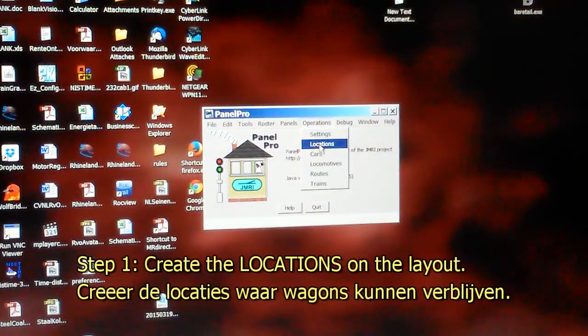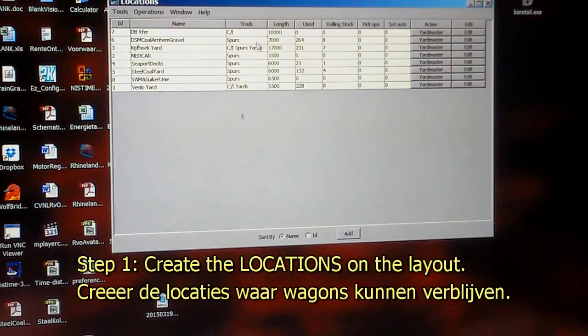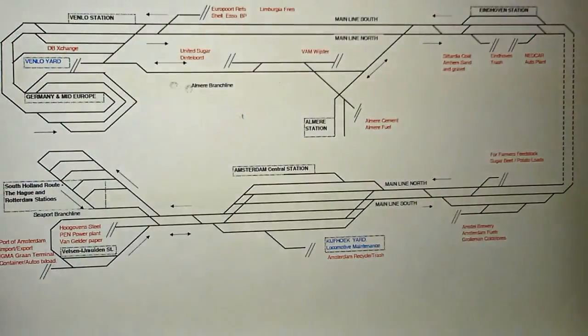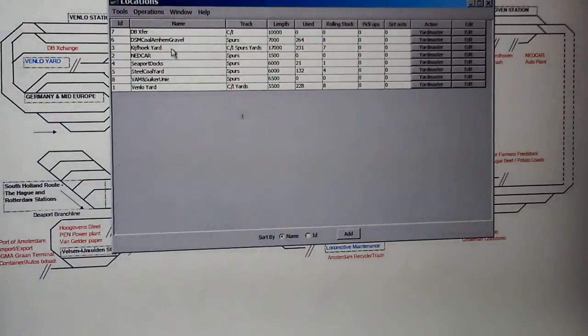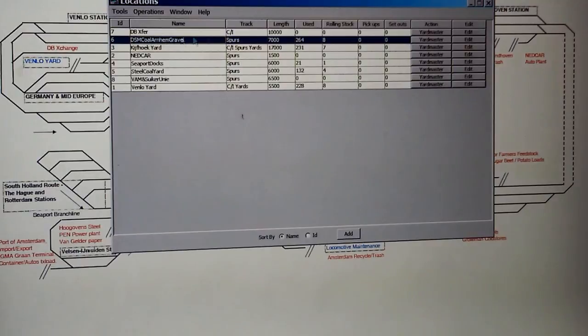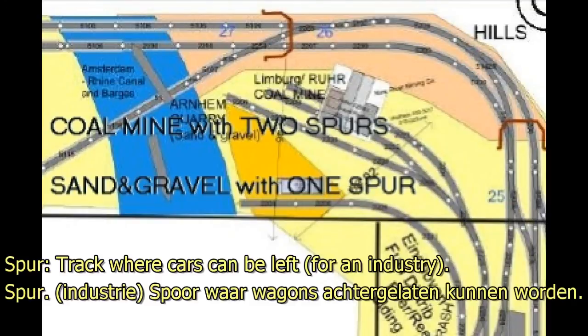The next thing you need to do is create locations. Locations are where cars are stored, for instance at yards or at industry tracks. So each one of these, either a yard or an industry siding here, is a location, because the cars basically go from one location to the next in the concept of JMRI. So you need to create your locations. So here, let's look at the coal mine, which I was talking about, DSM coal and Arnhem gravel.